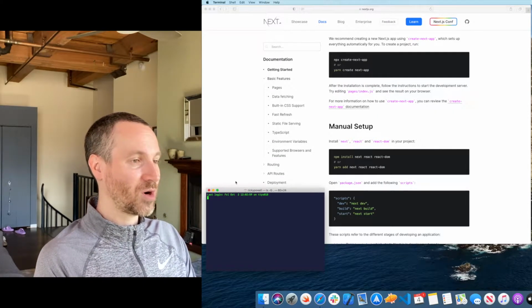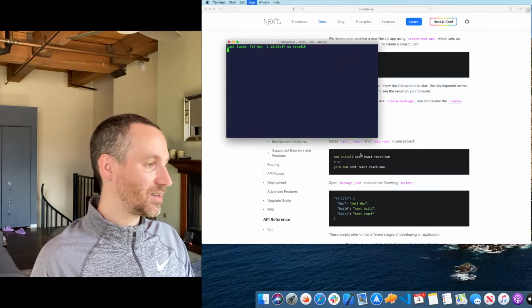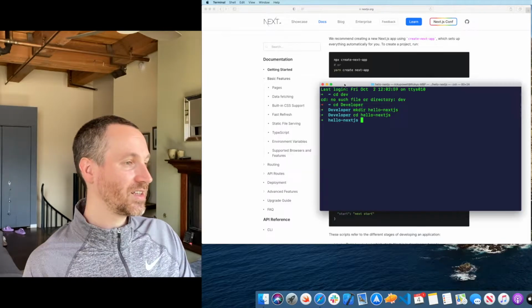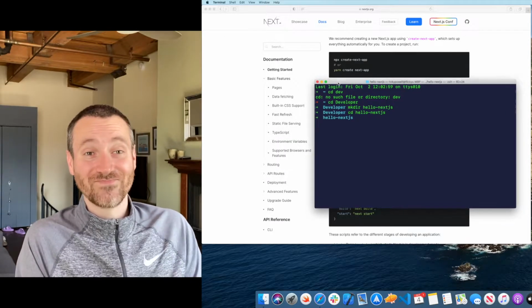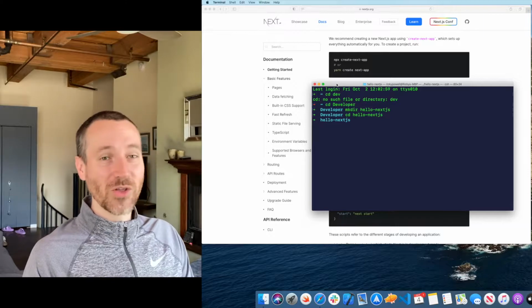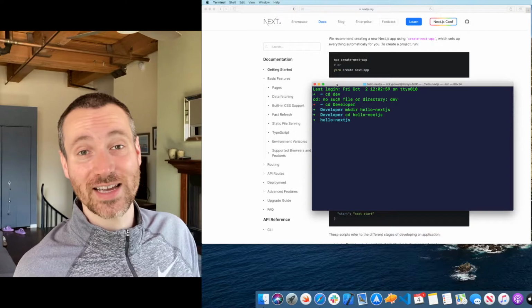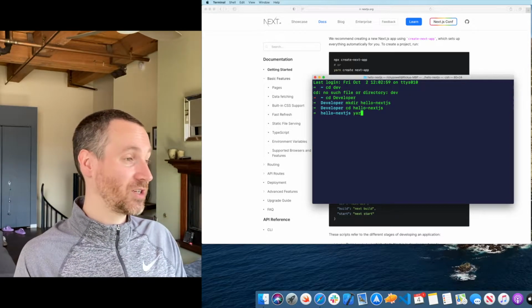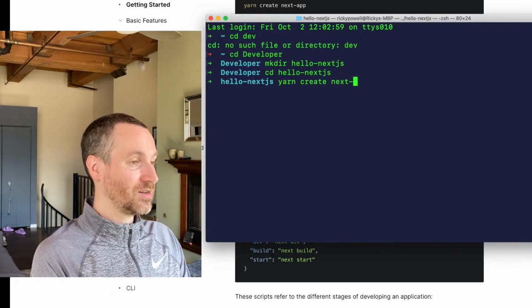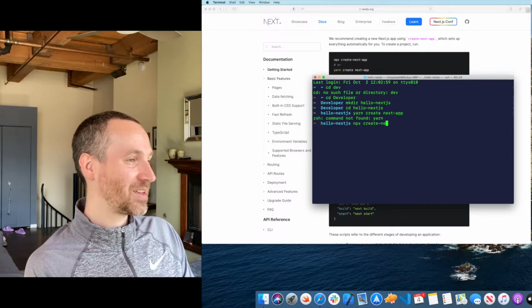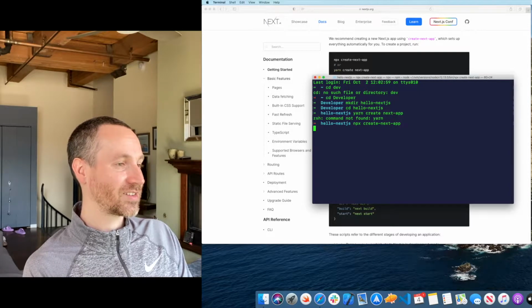So let me open up my handy dandy terminal. Make it big for you guys. Let's use, I don't know, yarn. Why not? Let's just try it. If you know the difference between yarn and npm and you want me to do a video on that, go ahead and leave that in a comment in the description. Let's do yarn create next-app. I don't even have yarn. All right, so we're not going to use yarn. npx create-next-app.